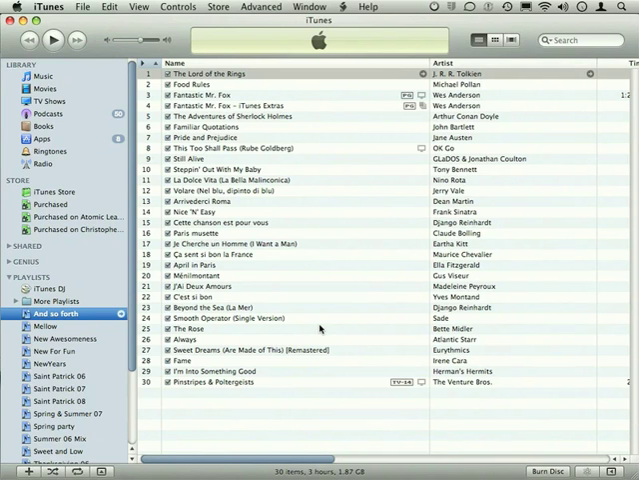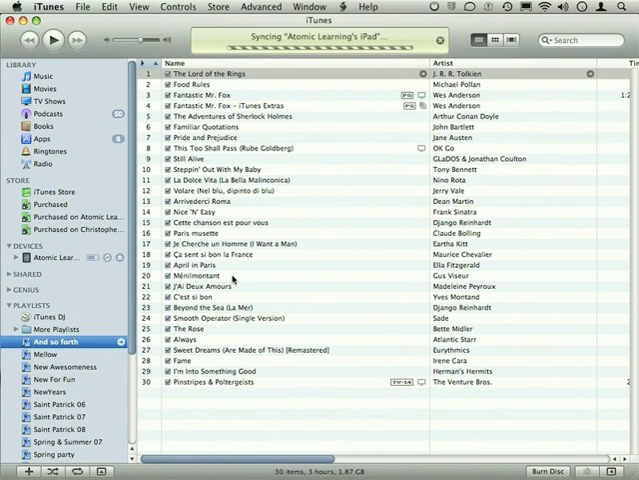To sync, first make sure you've got the most recent version of iTunes on your computer by running a software update or going to itunes.com/download. Plug your iPad's dock cable into the iPad and the other end into a USB port on your computer. If it doesn't launch automatically, open iTunes.